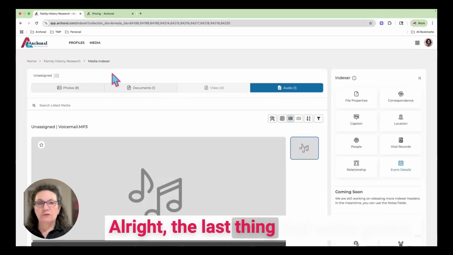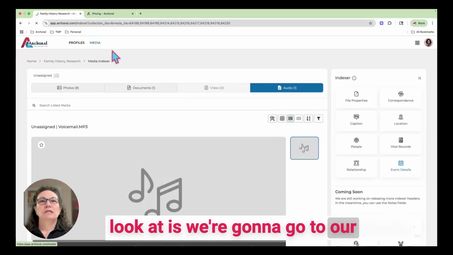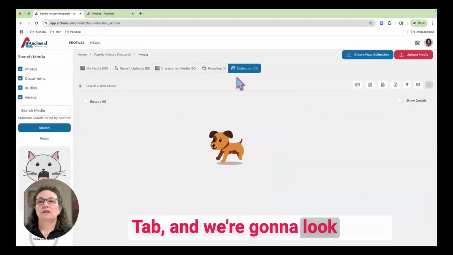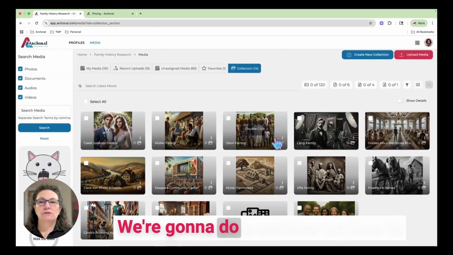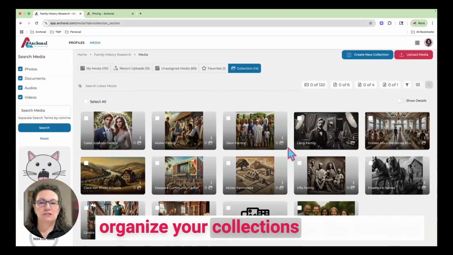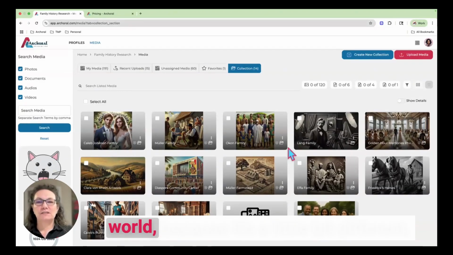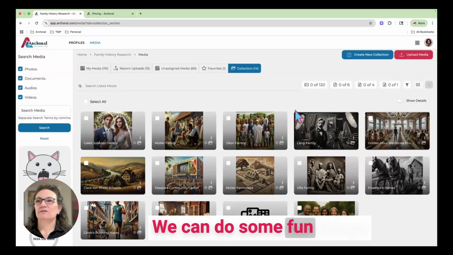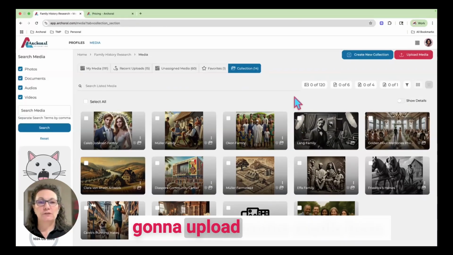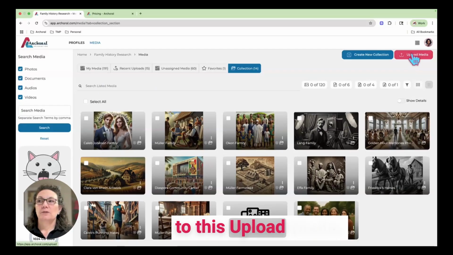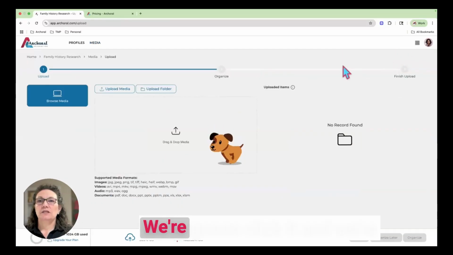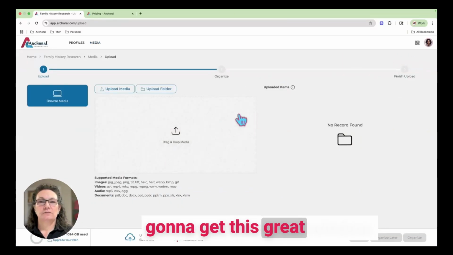All right, the last thing that we're going to look at is we're going to go to our media tab and we're going to look at our collections. And I believe it's the 29th. We're going to do a webinar on how to organize your collections in the Archoral world because it's a little bit different. We can do some fun things with our collections, but we're going to upload some media here. We are going to go up here to this upload media. We're going to click it and we're going to get this great window.